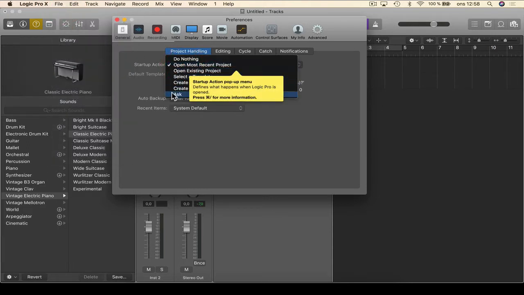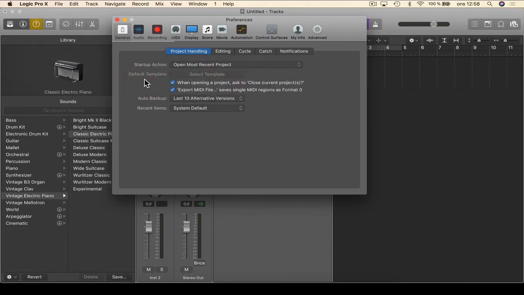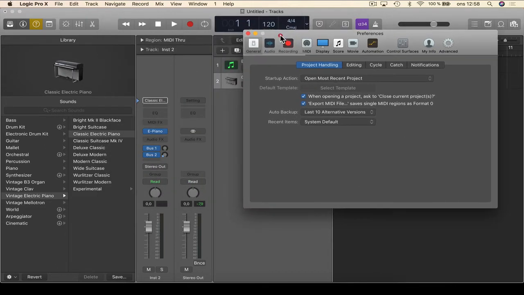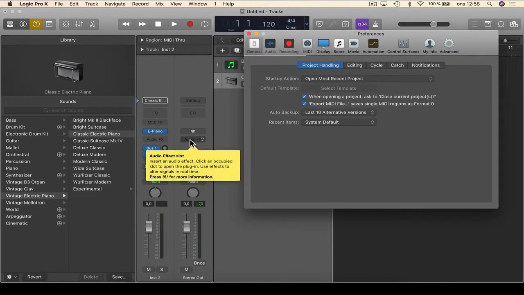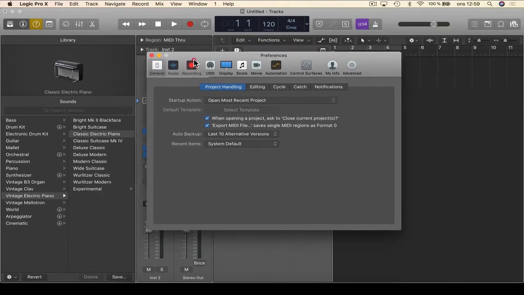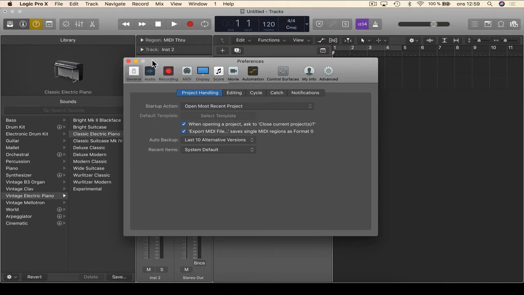I always have a template where I put in my default settings that I want to have. So let's say that I'm always using some kind of FXs in my master, like the stereo out. I always use some compressors or some EQs maybe. Then I save it as a preset, and I always load that preset when I open up Logic.